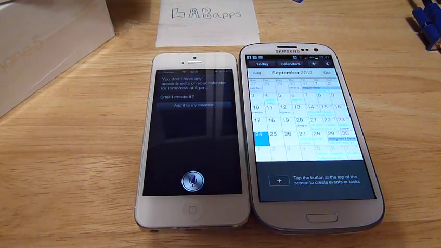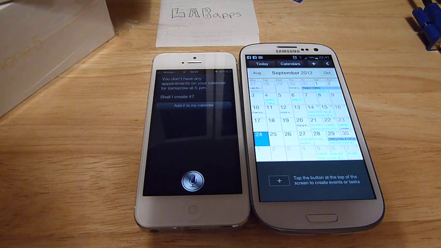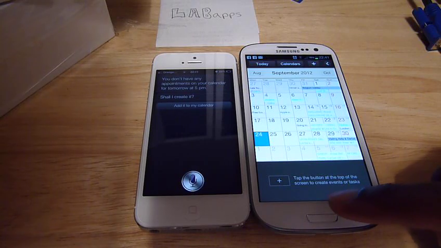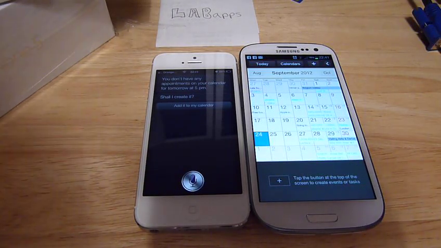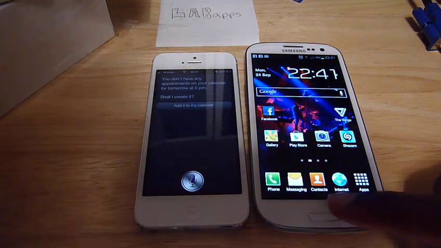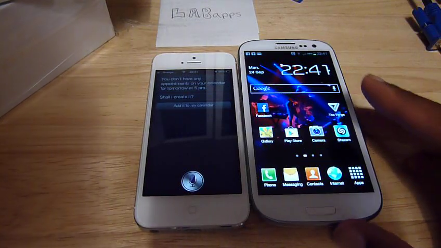So the iPhone tried to book an appointment, or actually, let's correct that. They both tried to see if there was an appointment in the calendar for 5 p.m. The iPhone went one step further and asked if I wanted to create one. The S3 just seems to have brought up the calendar application. It's kind of left me in the cold a little bit. I obviously have to press the button again to get it back up. Not too sure how that one was probably going to end if I was driving a car, but hey.